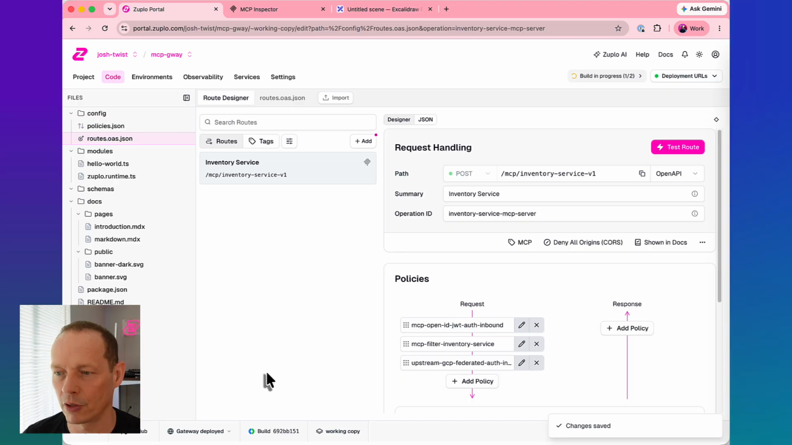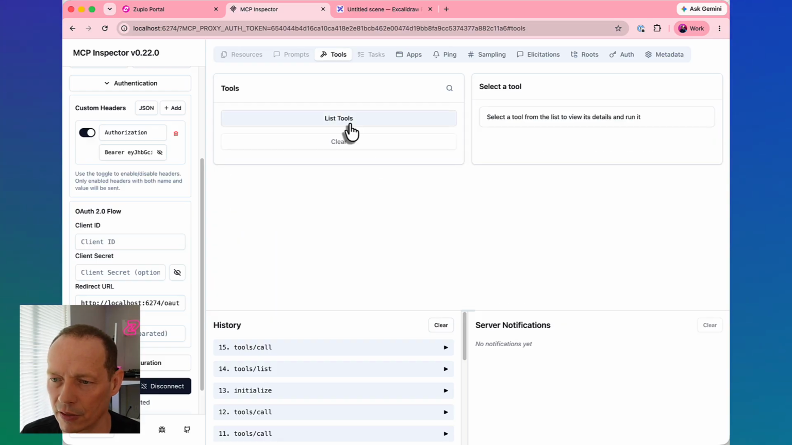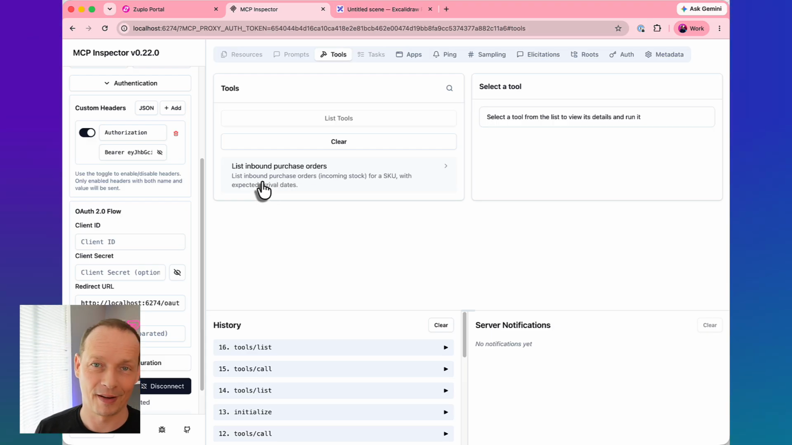Whilst we're doing that, we will go back over to the MCP Inspector. Let's clear this, and let's list tools. And now, notice we only got one tool. We didn't get the ability to call that tool. And if we did, we'd get a method not found error. We get an appropriate error for JSON-RPC that says you can't call this.